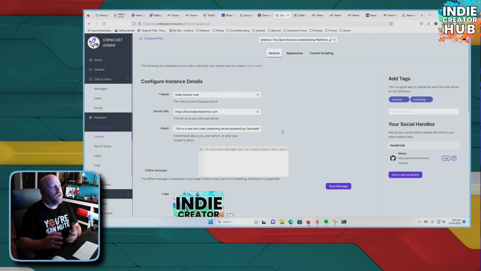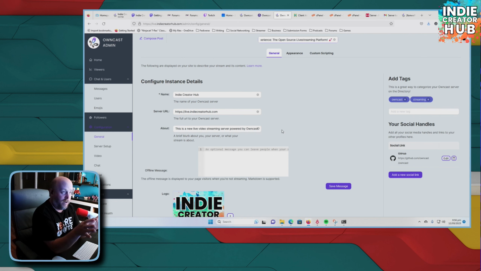So if you want to put some flavor on your instance, the best way to do it is by going to your admin settings again, go to configuration and go to general. Here is where you can configure your instance name. What is your instance going to be called? It's totally up to you. It's your instance, name it whatever you want. Also put in the server URL. It should carry over from the install, so make sure that is there.